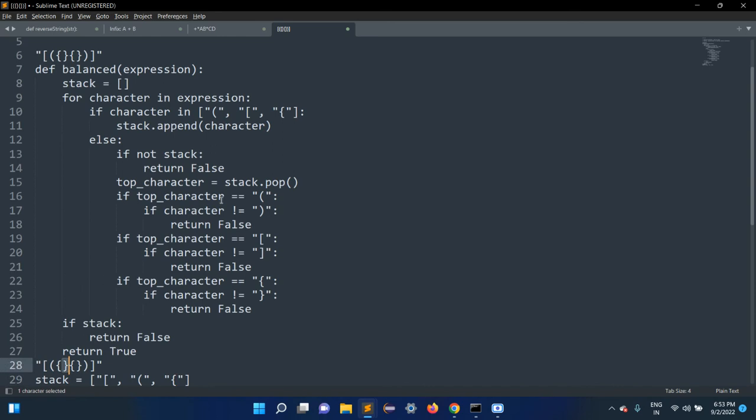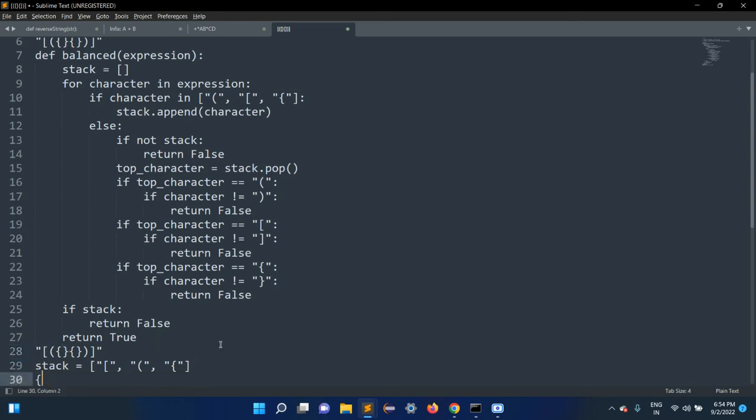So at that time, we are going to this line, if not stack. That means if stack is empty there, we will return false. For example, if only 3 characters were mentioned and now the stack is empty, then we have to return false because there is no matching parenthesis there. But now for the other case, we are popping the top character. So when we have encountered this closing curly brace in the fourth iteration, we are popping the topmost element. That is, the opening curly brace is popped out.